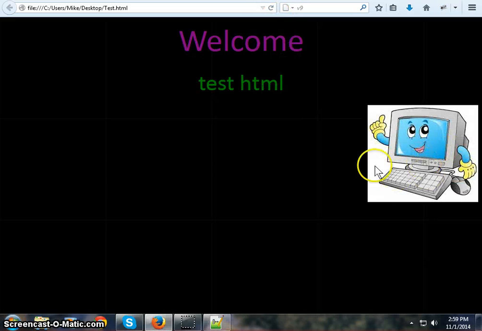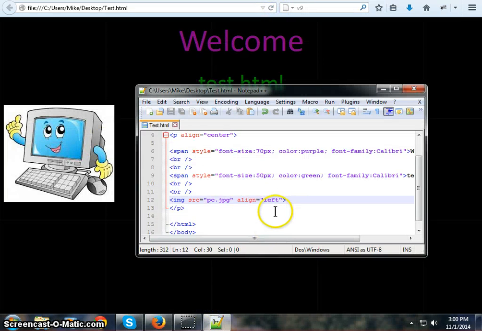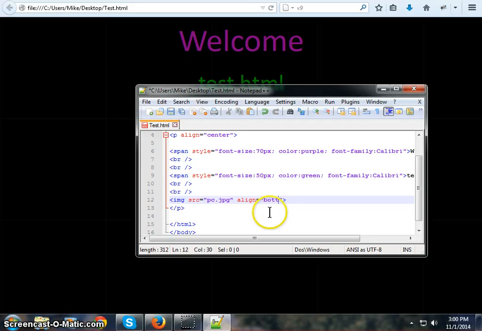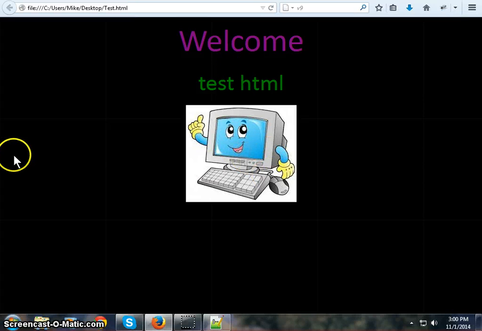Yep. See, right, or you can put a line left, file, save, refresh it. See? The bottom, of course, doesn't work. I was actually just testing that out because I couldn't really remember. My mind blanked for a second. But I want it in the center, so I'm going to keep it centered, which it already is.